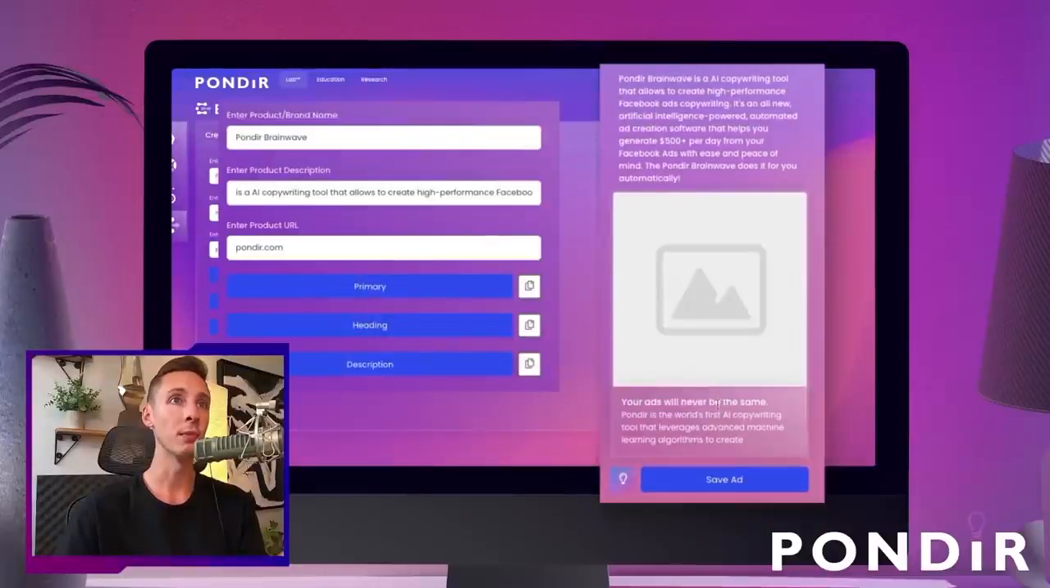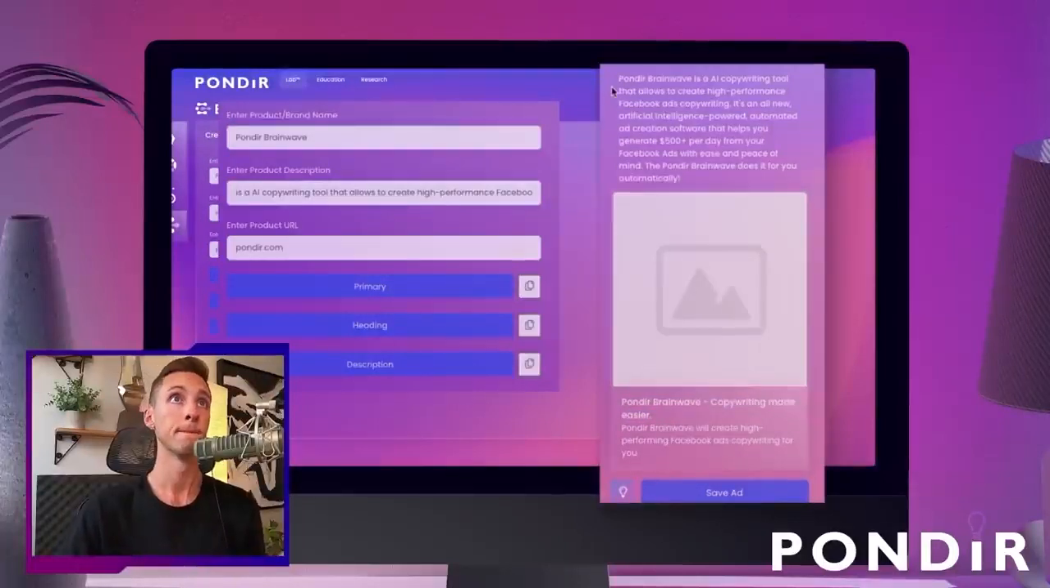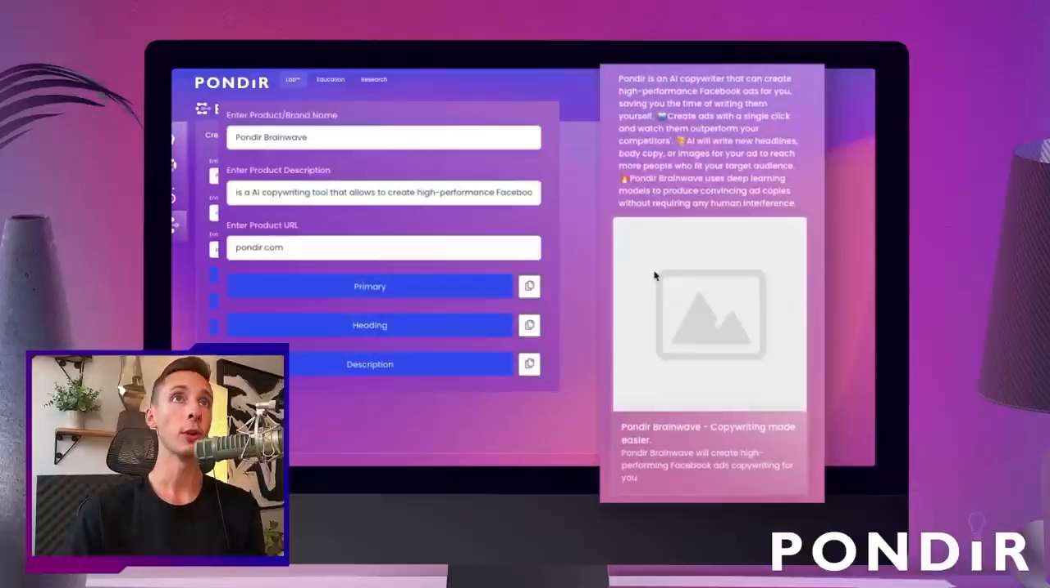Your ads will never be the same. That's pretty good. And let's switch up the description here. There we go. One more time on the heading. I want something a bit different. There we go. I really like this one. And let's do the primary text one last time here. There we go. Okay, cool.